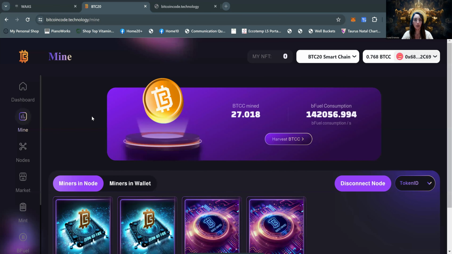Okay, so what you will do first is go to BitcoinCode.technology and you'll go to the mining page. You also want to make sure that your MetaMask is connected, and you'll see that it is when you see that you have numbers up here on the upper right hand side, as well as, of course, the BTCC that you have mined. Okay, so this account, we have mined 27 BTCC so far.